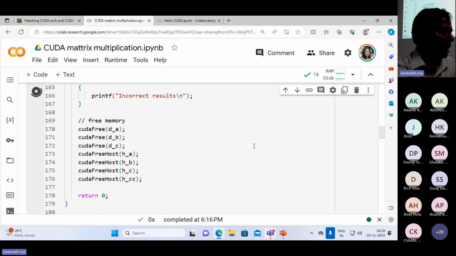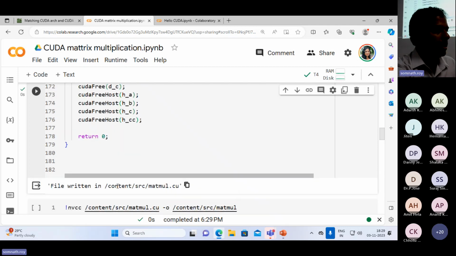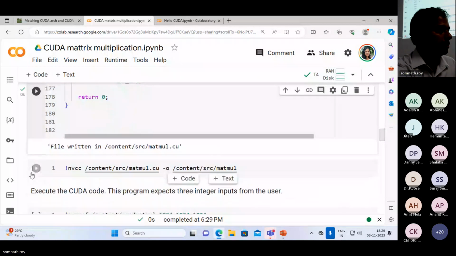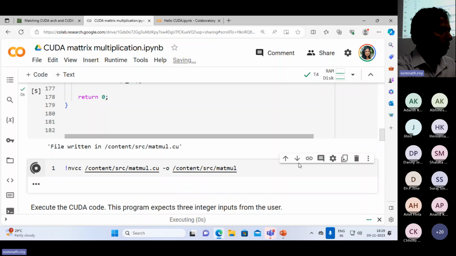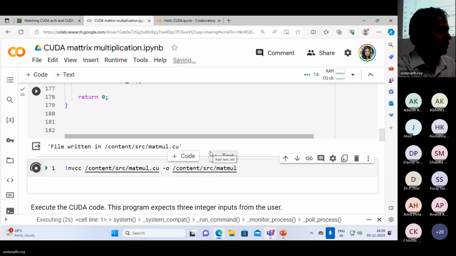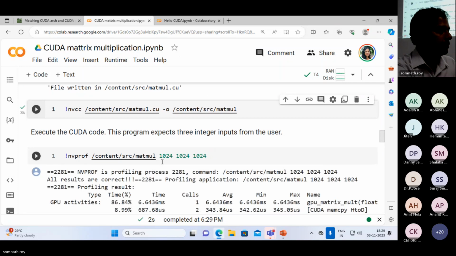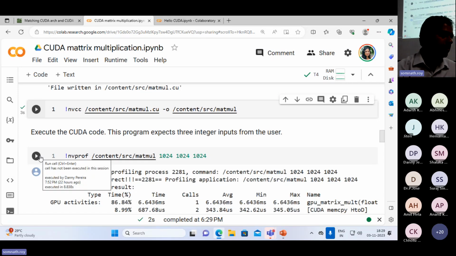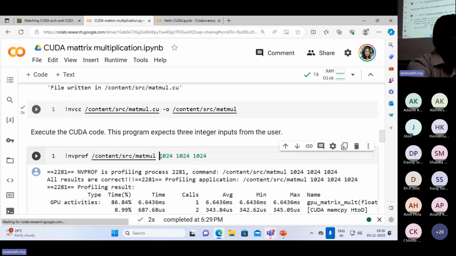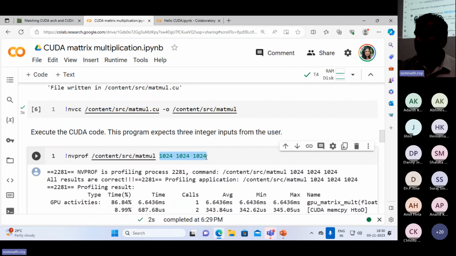I'm running this cell. The file is written in this particular file, matmul.cu. Let us try to profile this program using nvprof. So I'm passing three values over here, which represent the sizes of the dimensions of the two matrices, the first one and the second matrix.